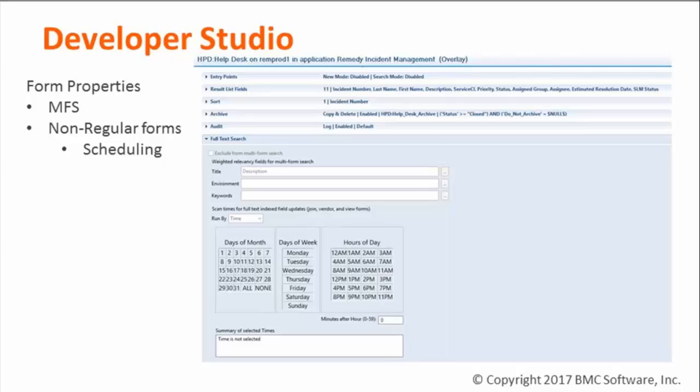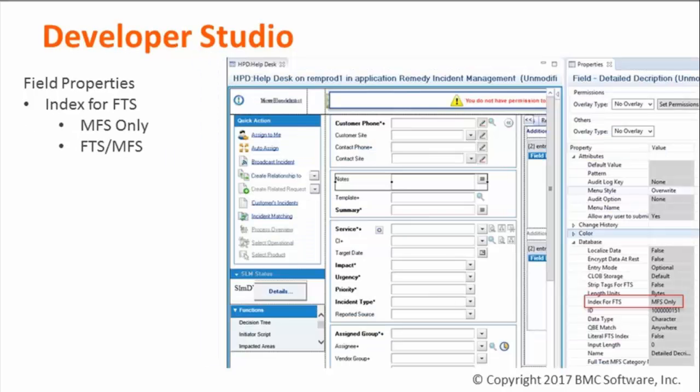Now let's look at the field properties. So here I have clicked on this notes field, and you can see on the right-hand side, the field properties under database, that this field is indexed, the index for FTS parameter is set to MFS only. In the example we showed earlier where we did a query on this field, we actually changed this value to FTS and MFS. So those are the two primary sections of Dev Studio where you can configure some aspect of the full-text search engine.